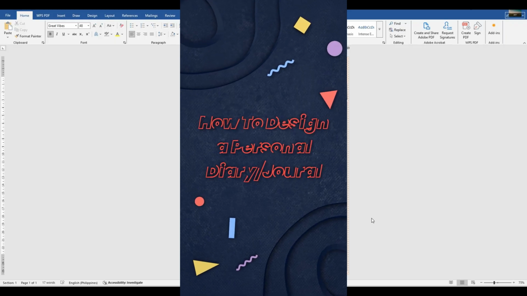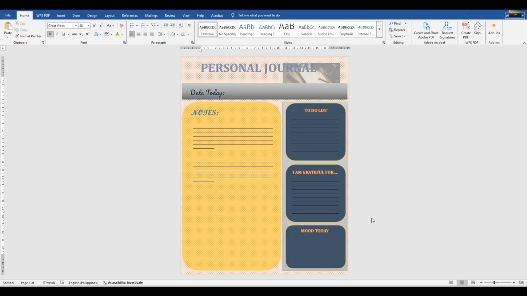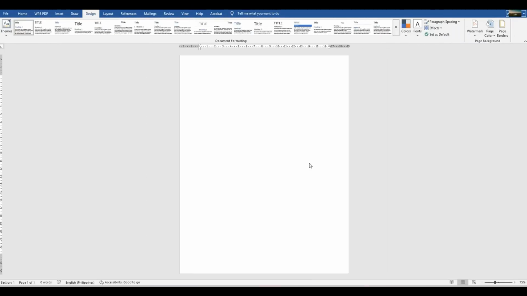Today, we're going to explore how to create a personal diary or journal in Microsoft Word, whether you're looking to reflect on your thoughts, track your progress, or simply express yourself. This tutorial will guide you through the process. Let's get started in creating your personal journal or personal diary template.